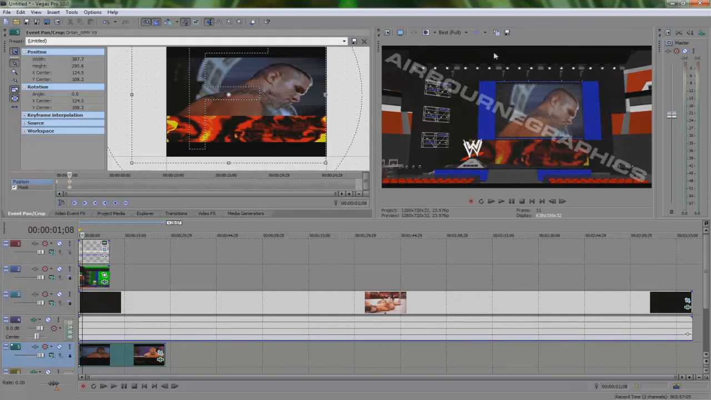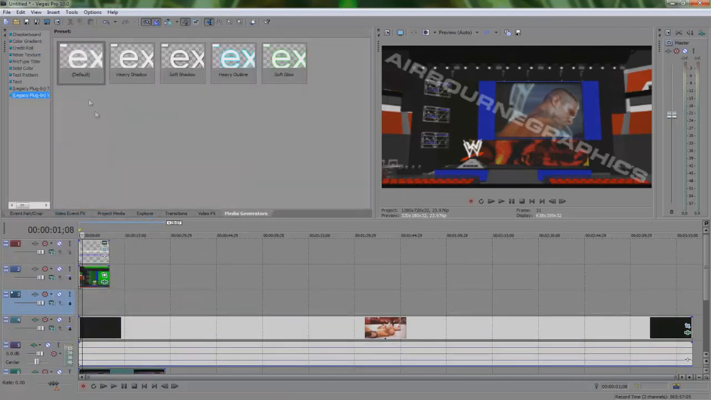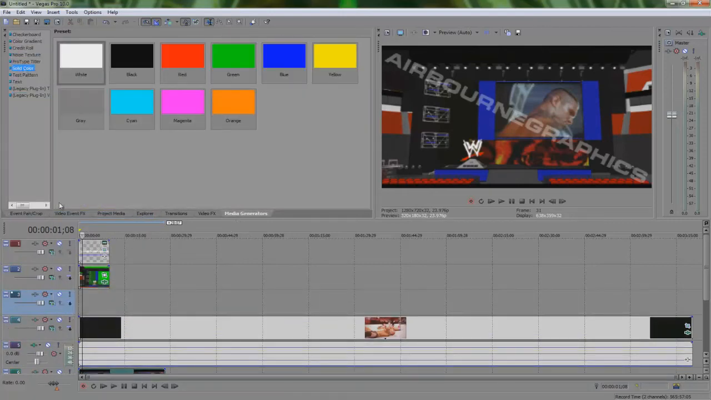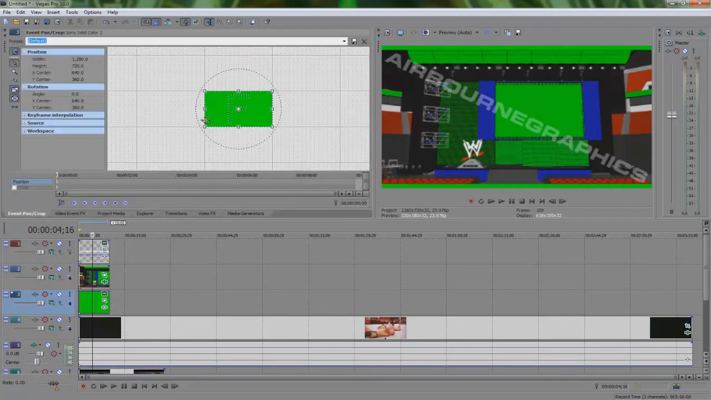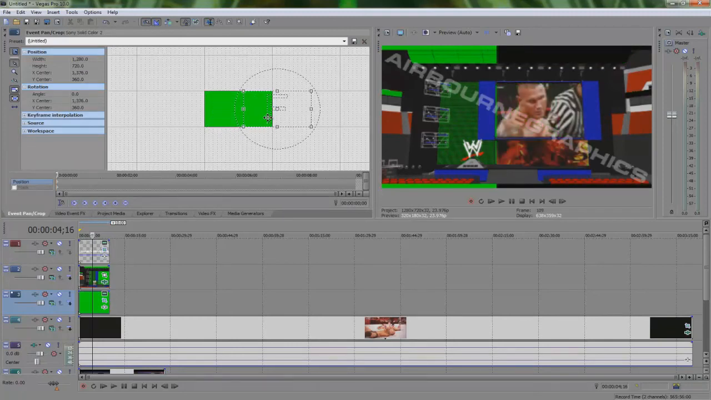Okay, so now that we got that down, you're thinking, wow, this looks pretty bad. I mean, look, you have all this extra stuff all over the LED board. Well, guys, I'm about to let you in on a little secret that I use a lot. Here's how you get rid of that. You want to go to Media Generators, Solid Color, and add a green, okay? Then you want to go to the Pan Crop tool and move this green all the way up here so that it covers the LED board, alright?